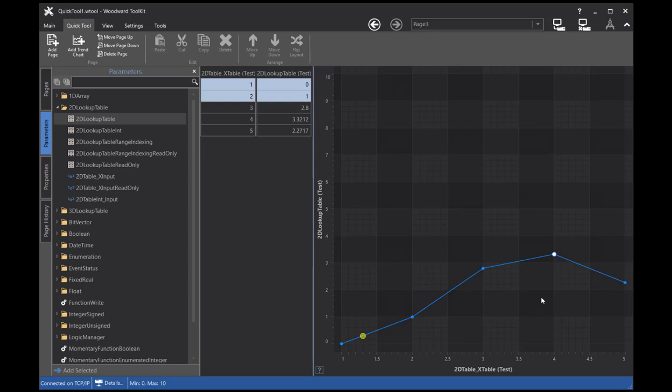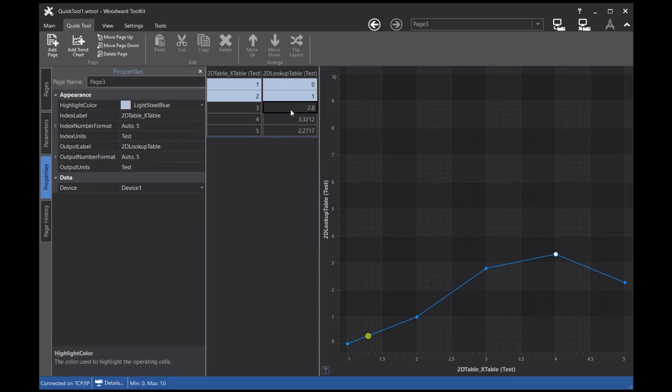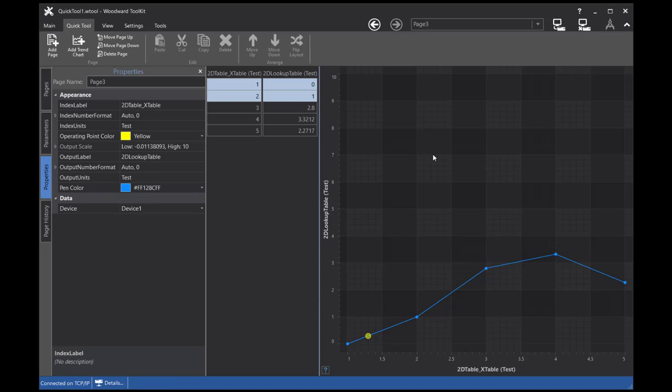For more information on working with two-dimensional lookup tables, please see the Toolkit help. The Properties tab can be used to edit the attributes of the lookup table or chart components. To edit the properties, click anywhere on the table or chart, and the Properties tab will show the available properties.